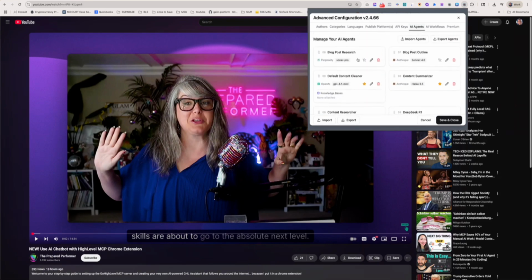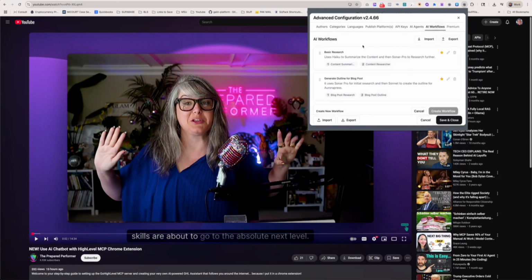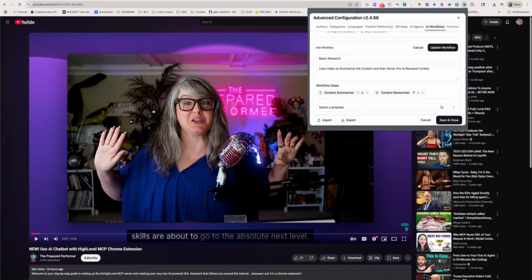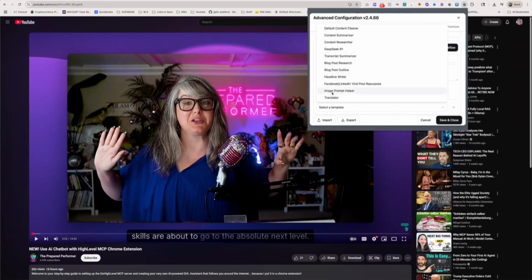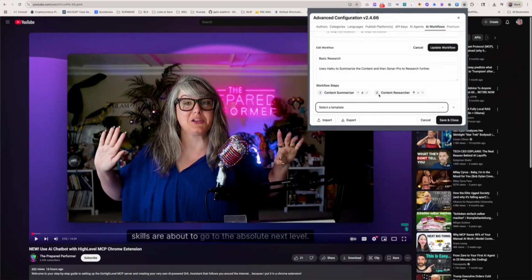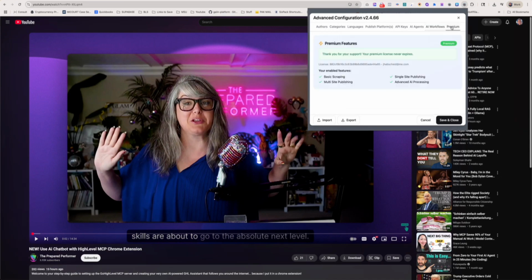You can then combine all of these AI agents into AI workflows. When you edit these, you see that you can add any AI agent in there. Right now I'm just going to leave it there. These configurations come with the Chrome extension. The premium tab here is just for the license. You get a 14-day full trial, and then you have to purchase it, but you have a 14-day full trial with this.